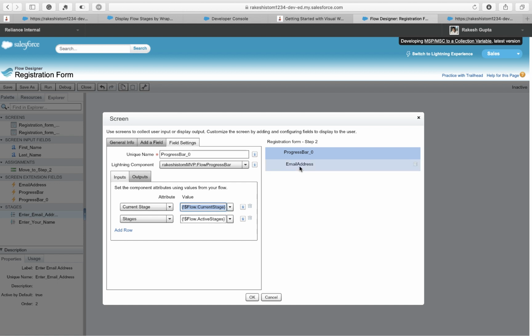And here I added one more field called email address. Email address is a lightning component field offered by Salesforce after the Winter 19 release. This component comes by default with regex validation. Before the Winter 19 release, we had to use a text box and then write a validation rule to check the format. But after that, you don't have to write anything. This is the default lightning component by Salesforce.